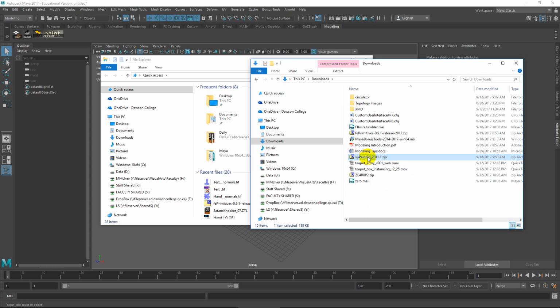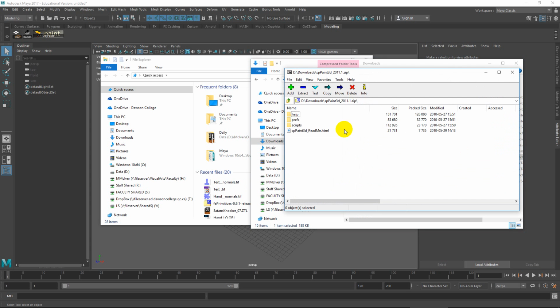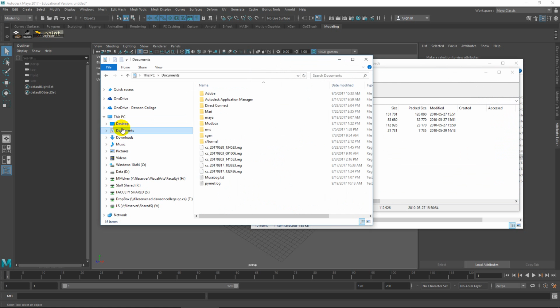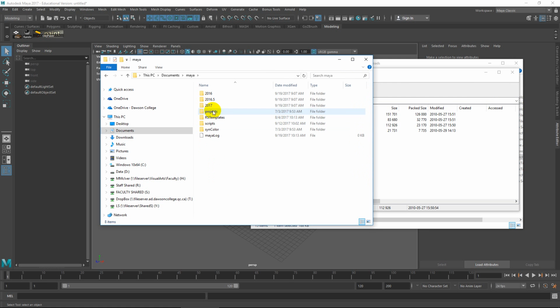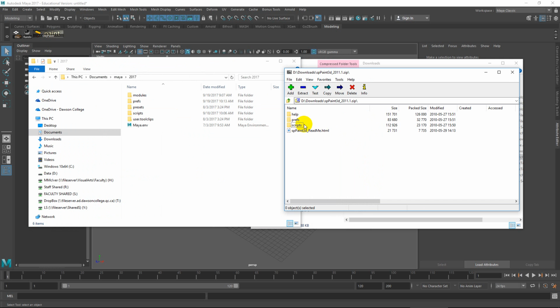So this thing, for example, is called SP Paint 3D. Essentially, there's two folders here that I copy into Documents, Maya 2017, and you see there's a Preferences and a Scripts folder. So usually these scripts you just have to copy in. Usually the Preferences contains icons of some kind, and the Scripts contains the actual script that runs the tool. A lot of times they'll come with README files if you're downloading them.